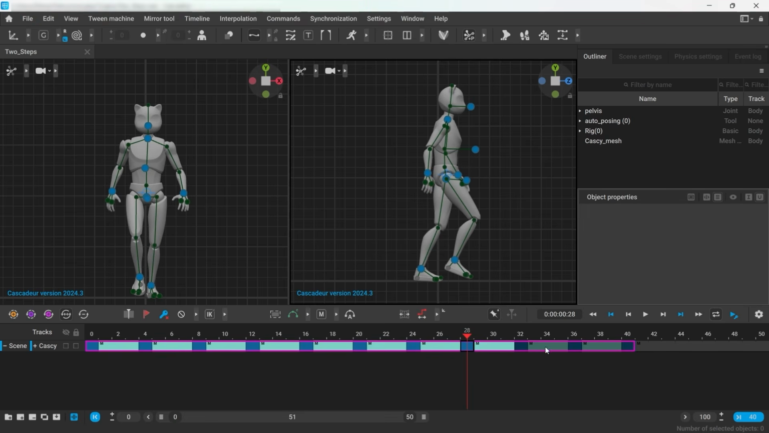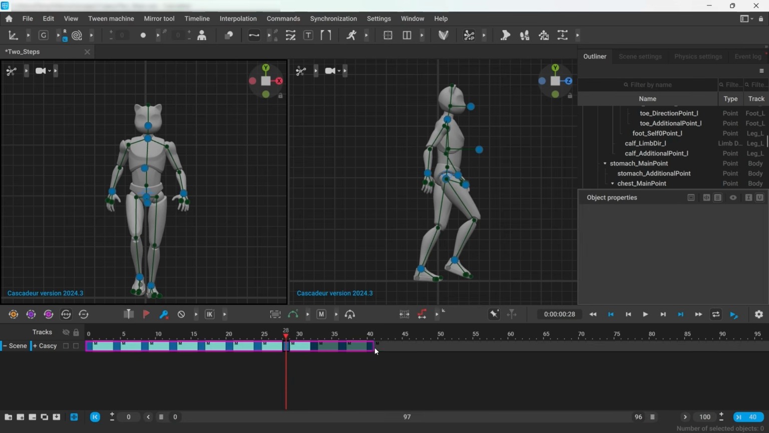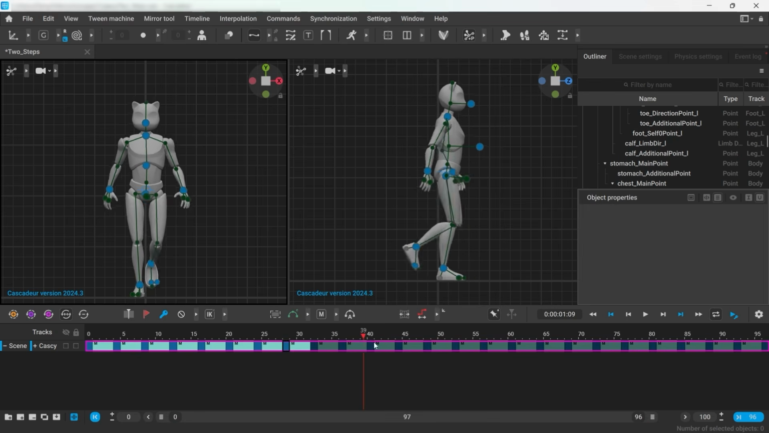We currently have 32 frames. I will need about 3 cycles, and I will increase the number of frames to 96. This will extend our cycle.